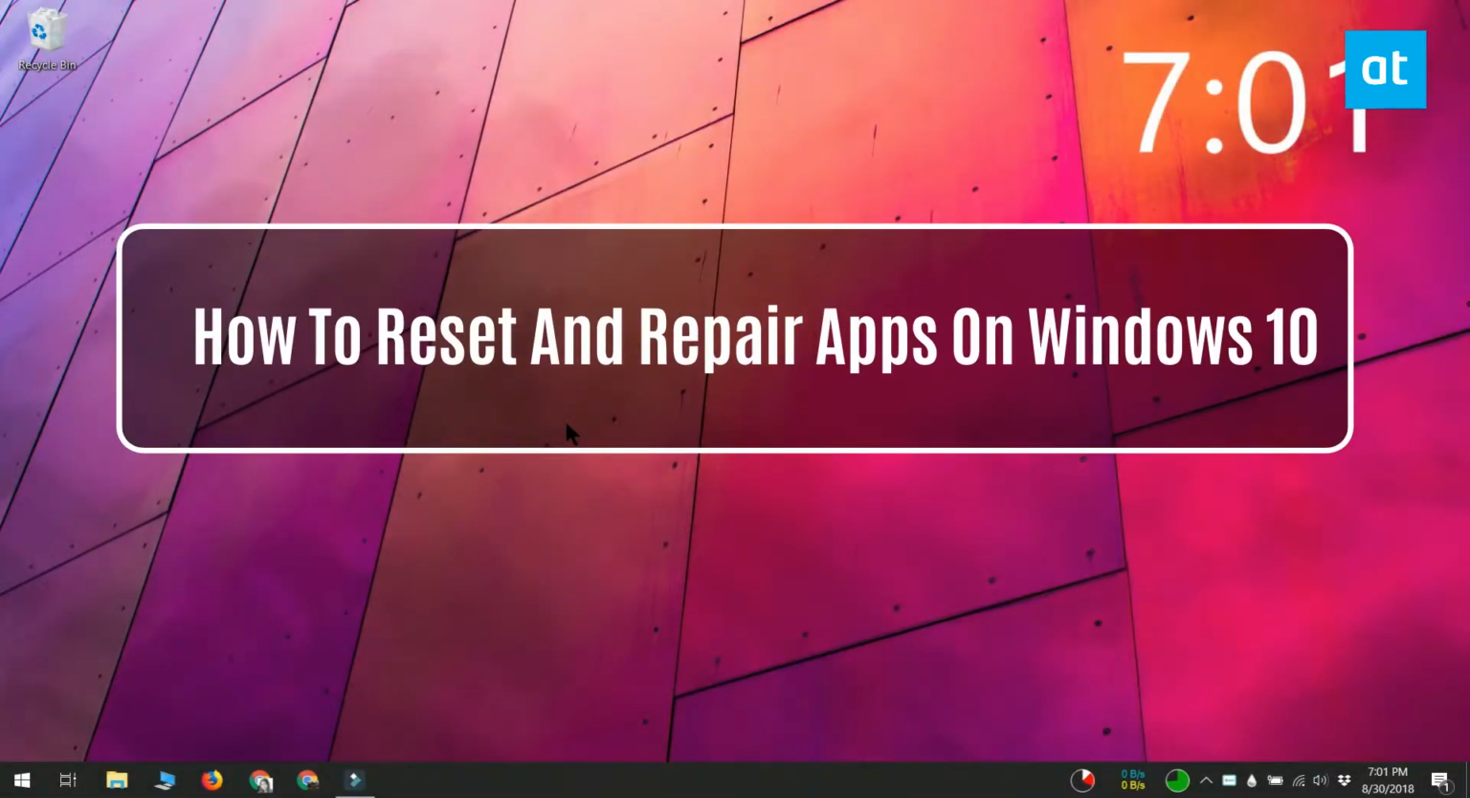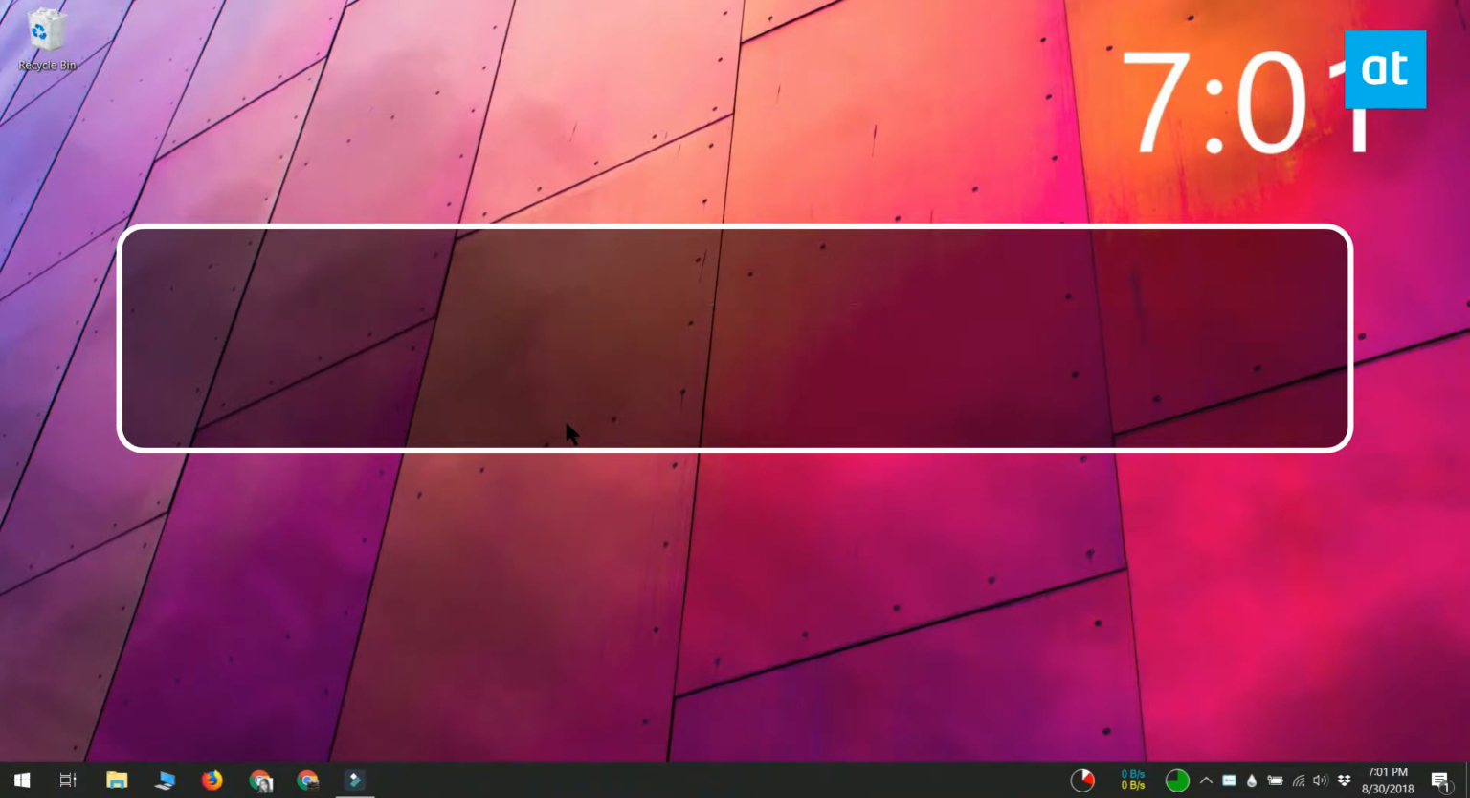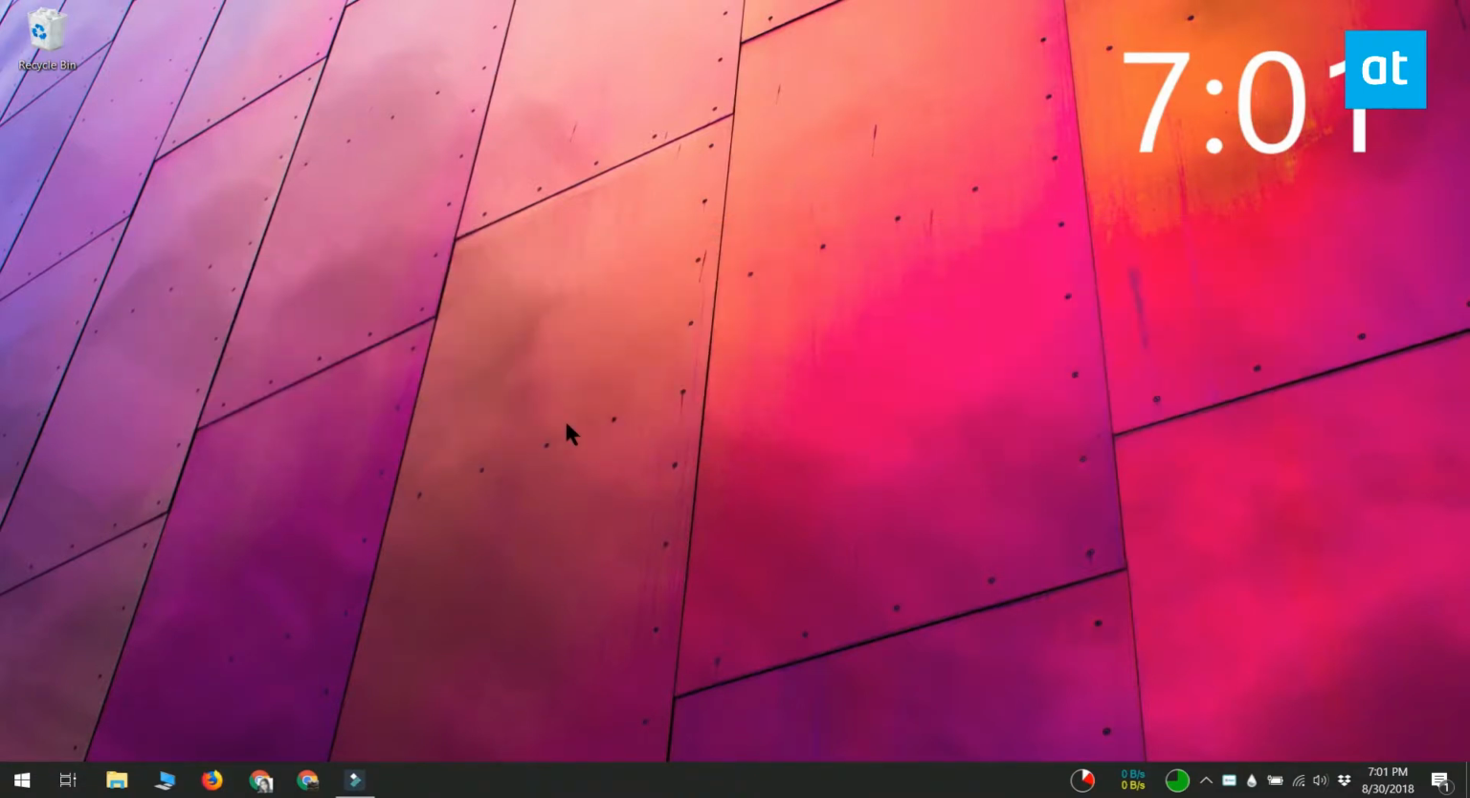Today I'm going to show you how you can reset and repair apps on Windows 10. It might seem crazy, but sometimes apps can be corrupted too.